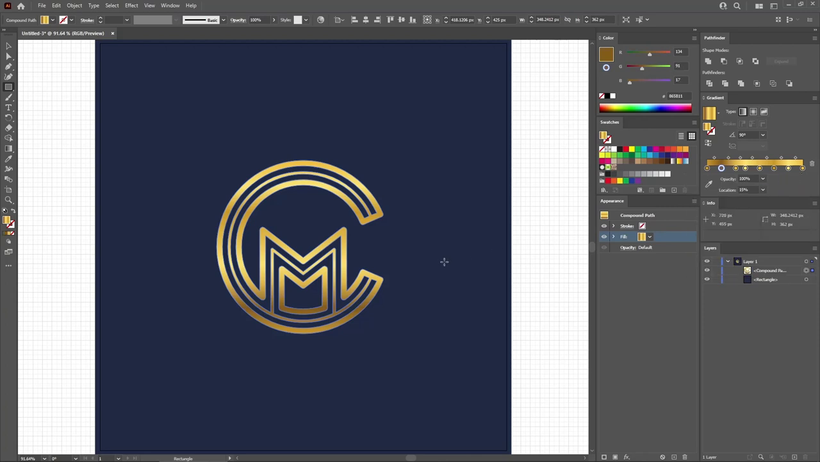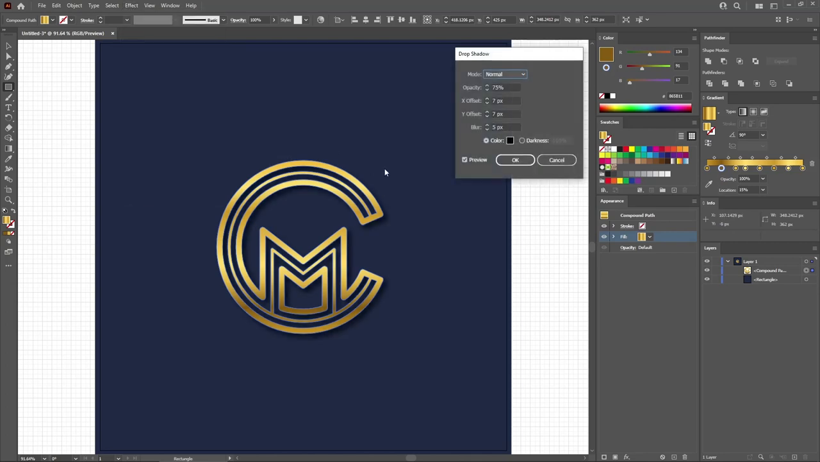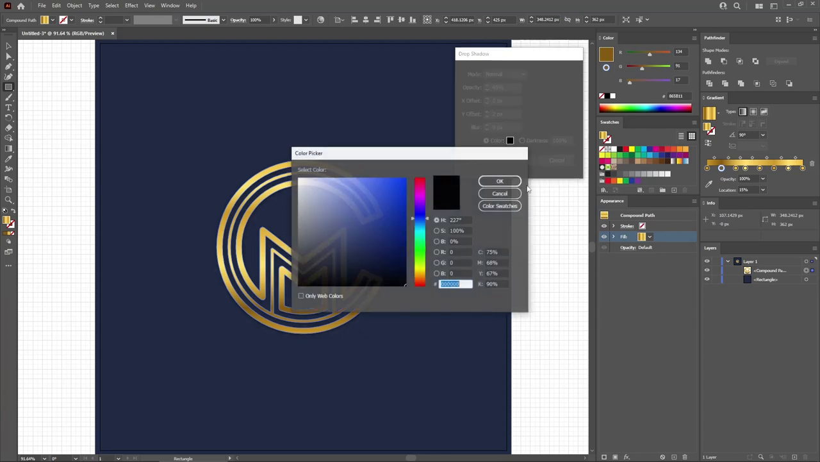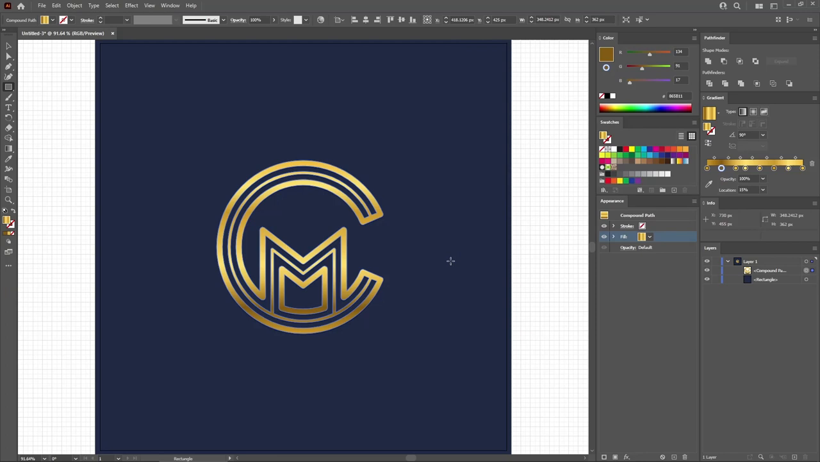For the final touches, let's add some subtle drop shadow effects. Go to Effect, Stylize, and Drop Shadow. Change the blend mode to normal. Lower the opacity to 40%. Set the horizontal offset to 0 pixels and the vertical offset to 2 pixels. Lower the blur to 0 pixels. Replace this color with 0, 9, and 46. Click OK and OK to apply this first effect.